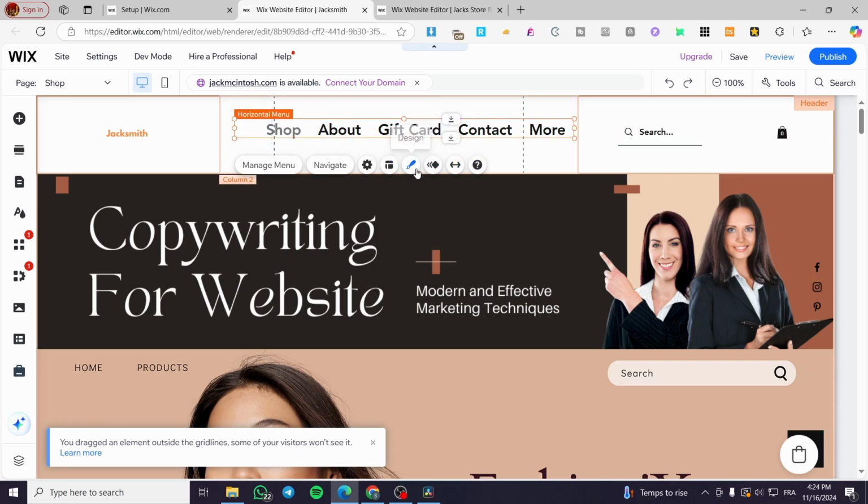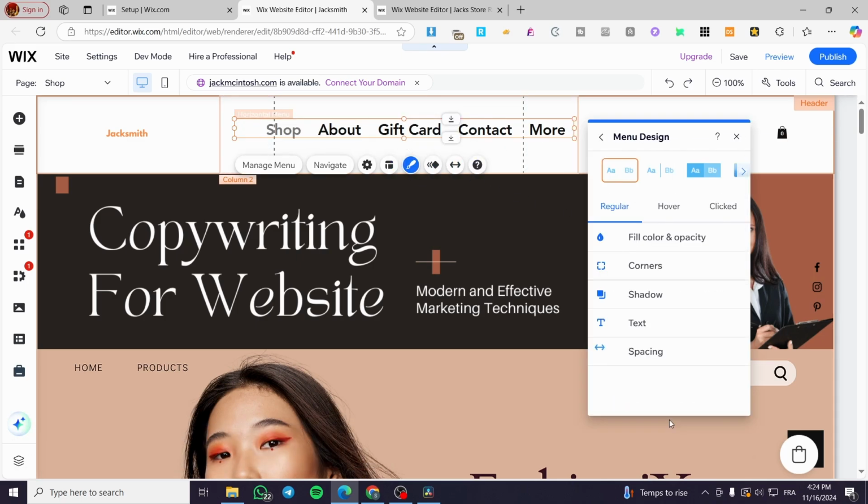So remember, click on design, click on customize design, text, and then you are going to select the theme of the text, the font of it, and also the size of it.